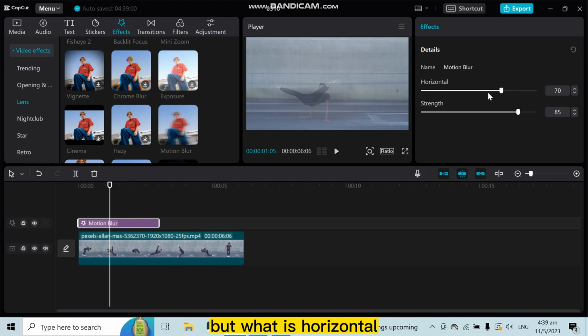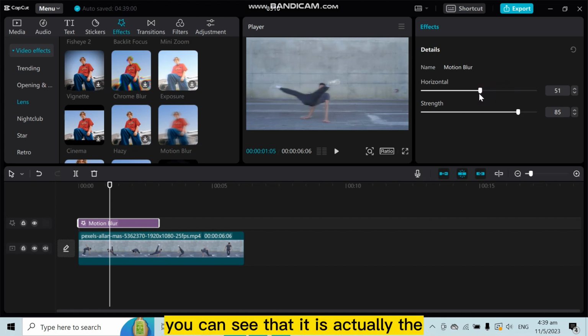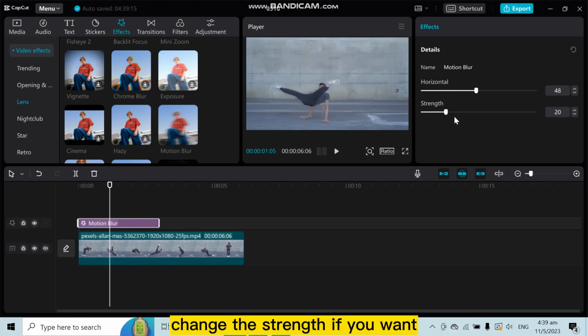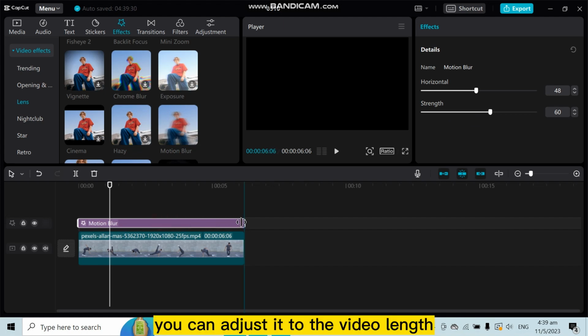But what is horizontal? If I make any changes, you can see that it is actually the blur effect in horizontal. So I'm gonna make it like that because it is over blurred. Change the strength if you want. Like I think this is perfect. You can adjust it to the video length.